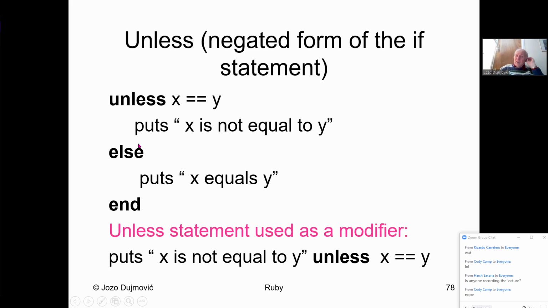In all cases, that means x is equal to y, put string x equals to y. So unless is negated if. And this is convenient because frequently we want to have if not condition and do something, but you can use directly unless else. The unless statement is also possible to be applied as a modifier.